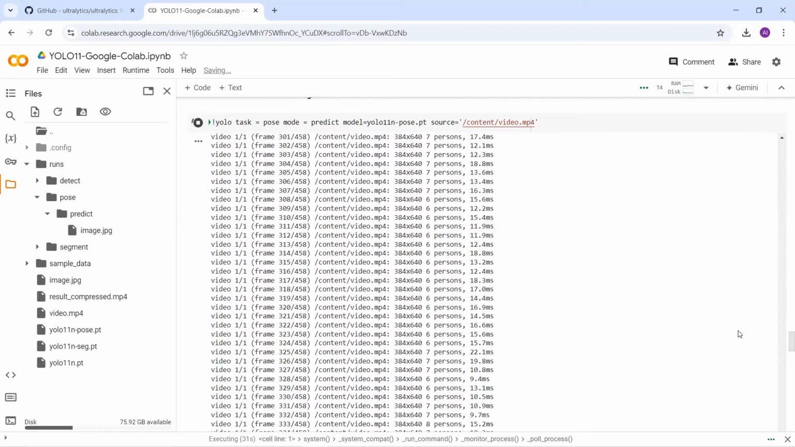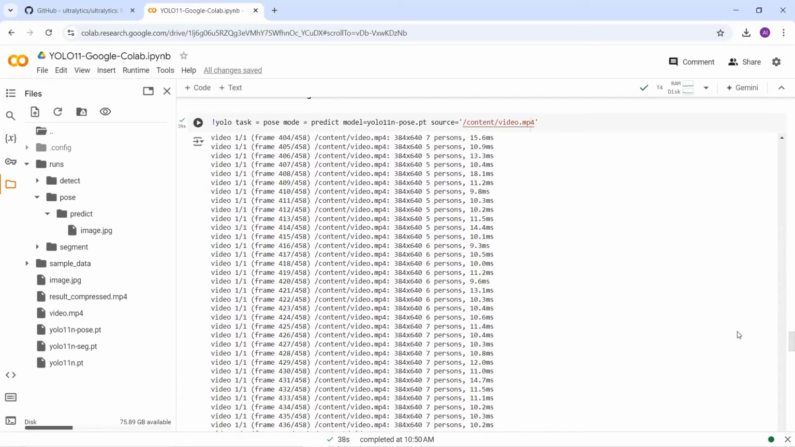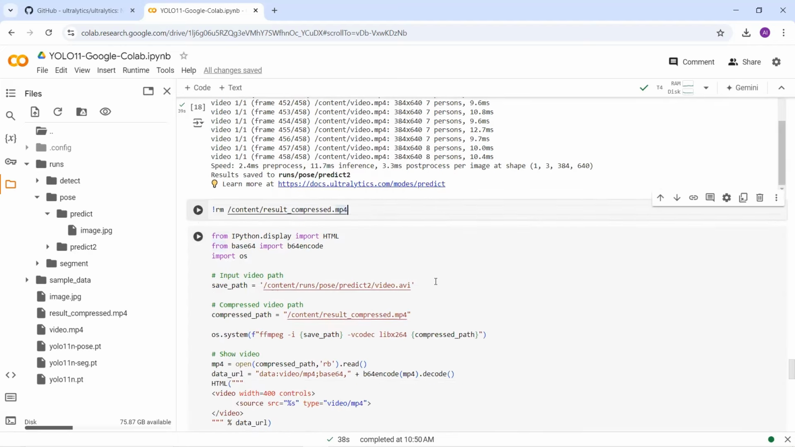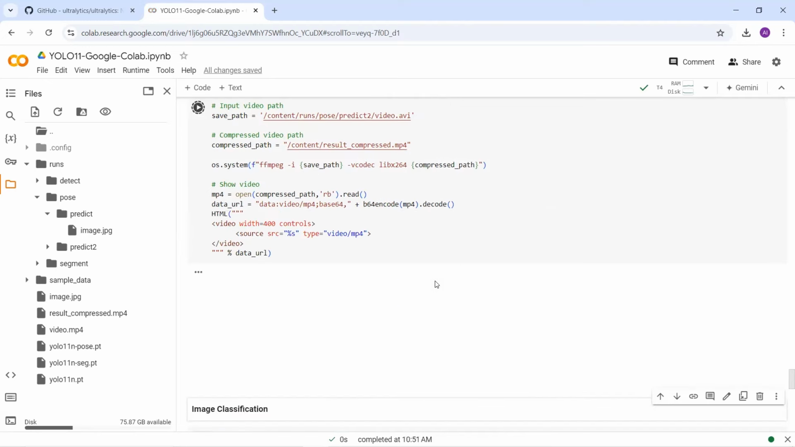But the pre-trained YOLO11 pose estimation model, or other YOLO pose estimation models, including YOLOv8, can do pose estimation of only a person. To do any other animal or to do pose estimation of any object, you need to fine-tune the pose estimation model of YOLO. Okay, so it's done now, and let's display this output video over here.